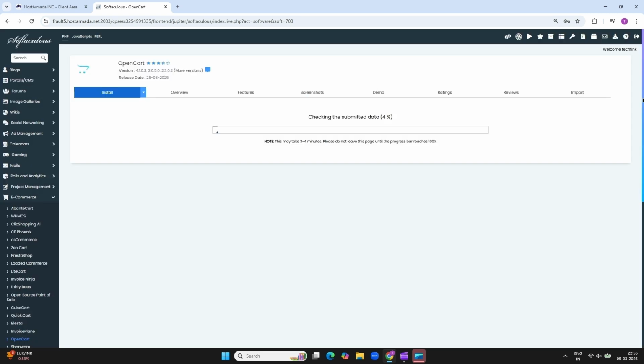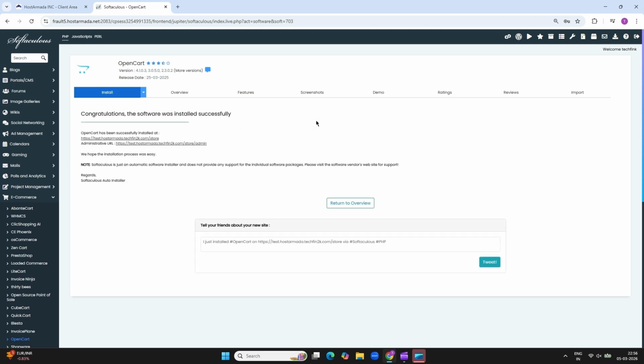Now Softaculous will start installing OpenCart automatically. This process usually takes just a few seconds. And that's it. OpenCart is now successfully installed on your website. Once the installation is completed, Softaculous will show two important links. The first link opens the live store. Let's click on it and see how the OpenCart website looks.